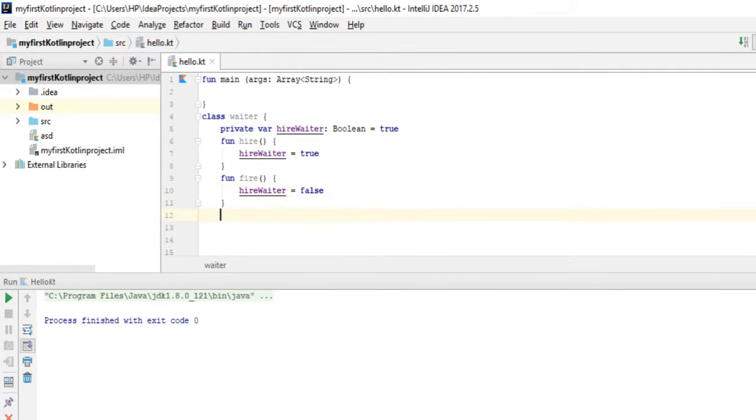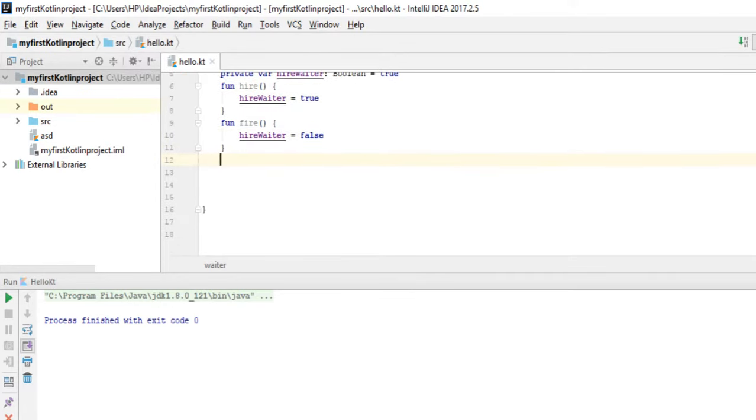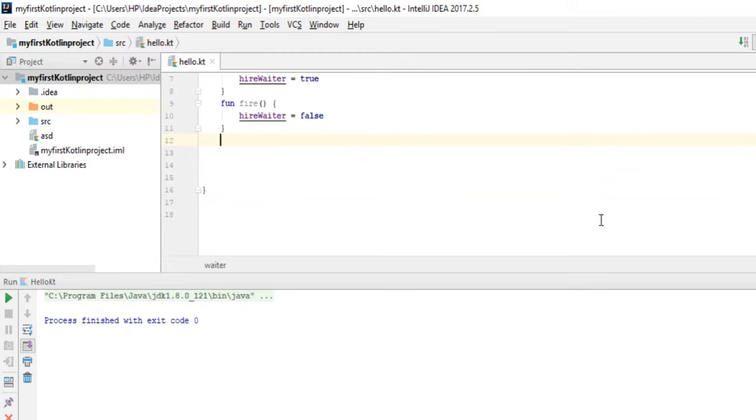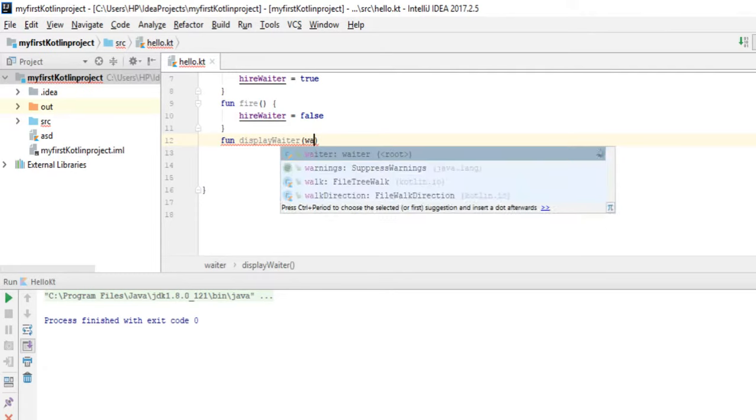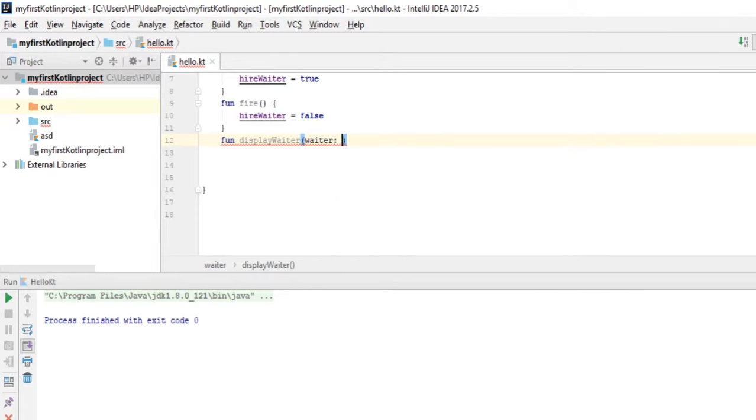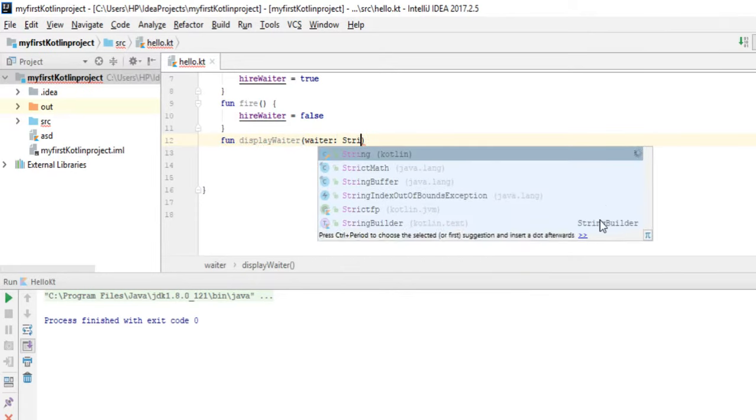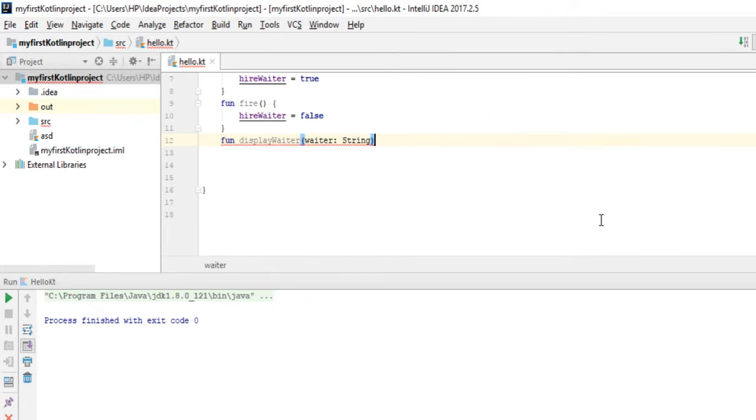So now I'm going to create another function which will be display waiter. Now this function will contain an argument waiter, the name of the waiter, and it will be of string data type and it returns nothing. So now the body of the function.